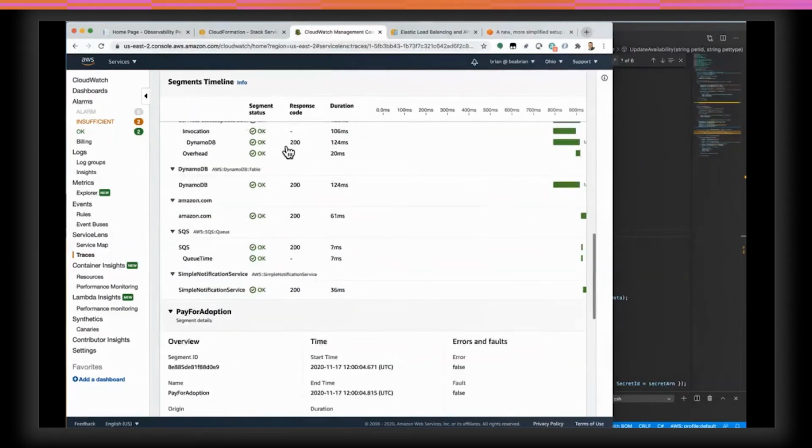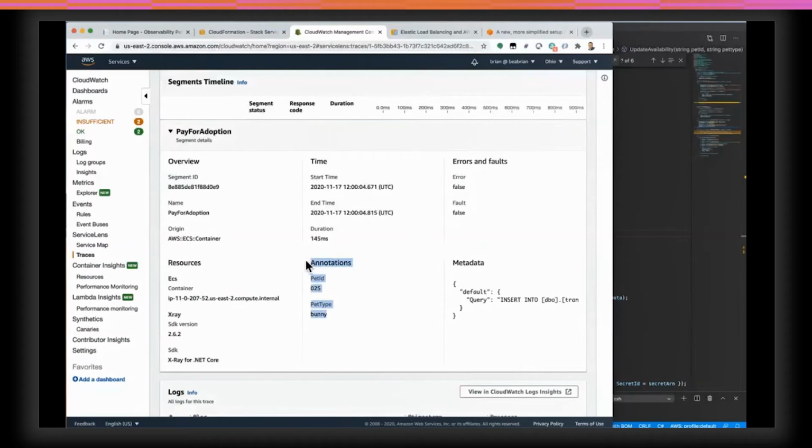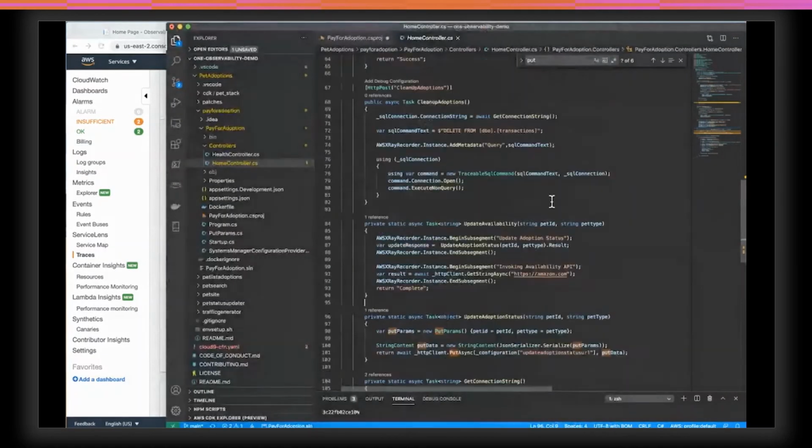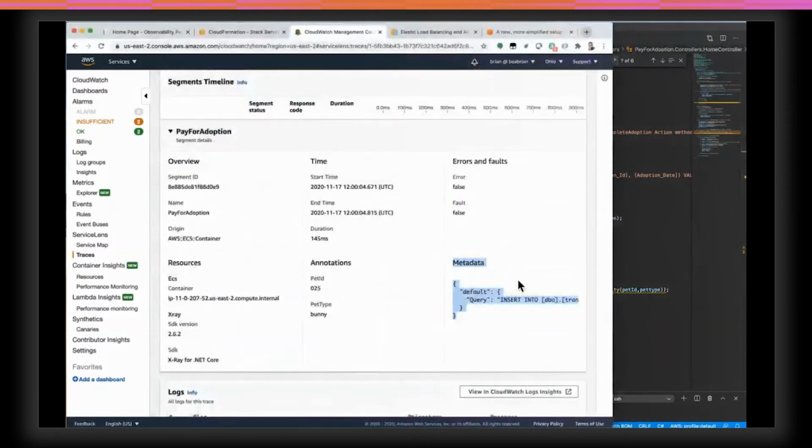So let's go back to pay for adoption, and then I want to scroll down and let's look at some of the data that we've collected. I already mentioned the bunny here, and I showed you that SQL command that I was tracing earlier. I've added this not as an annotation, but I've added the actual SQL command. That's right there. And I've captured it as metadata here. So rather than annotation and metadata. Annotation, again, is a key value pair that I can filter by. Metadata is just something that I want to add in.